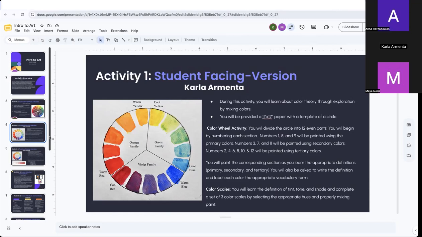And for the color scales, they will learn the definition of tint, tone, and shade by completing a set of 3 color scales. So they will select a hue and then mix white, black, and gray to finish the 3 sets of tints, tones, and shades.